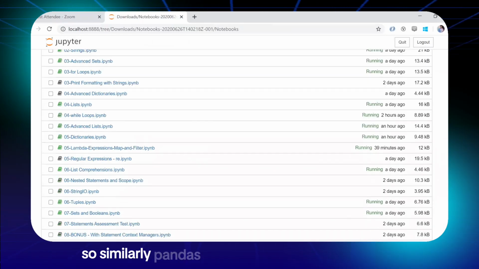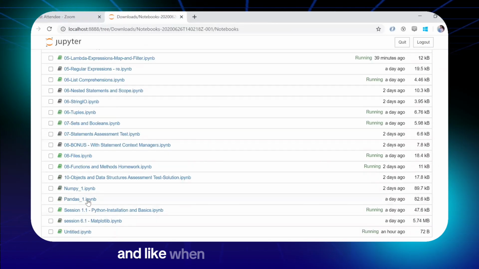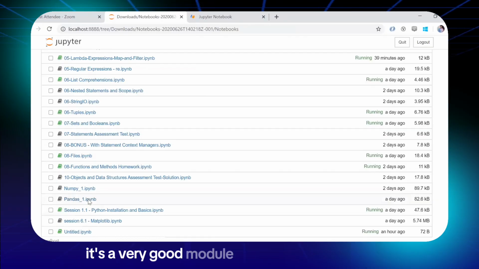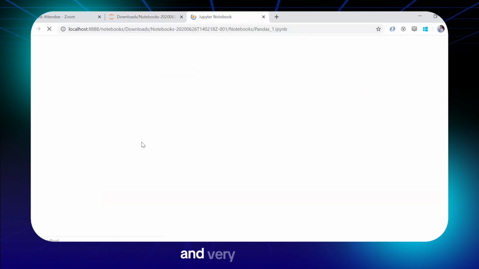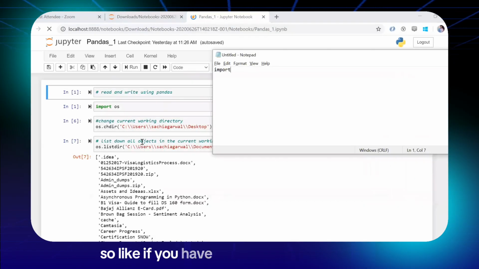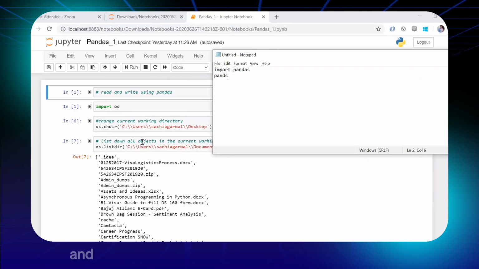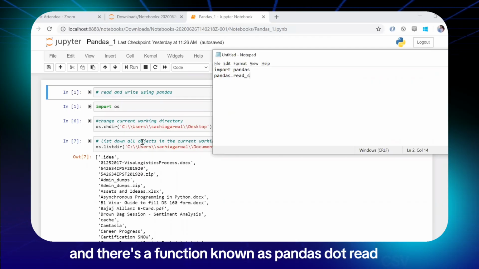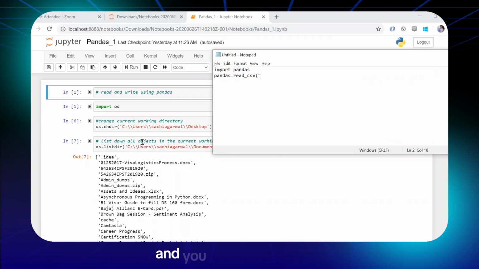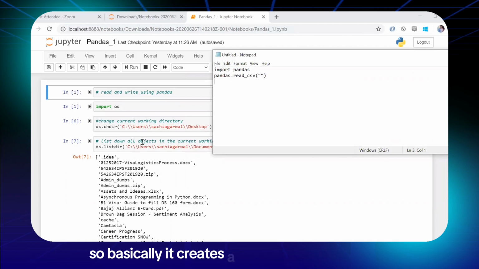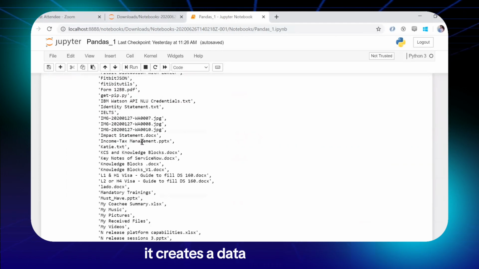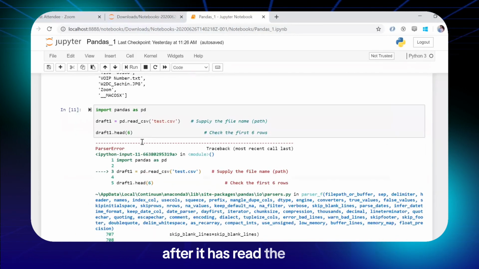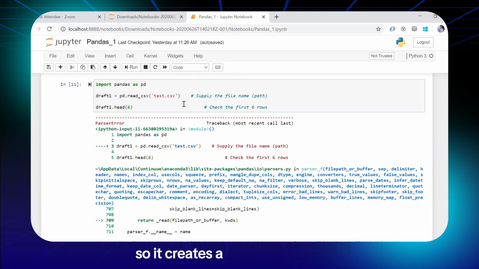Similarly, pandas is one of the important modules, and when you work with CSV data, it's a very good module for reading the CSV data, and very easy. If you have any CSV file, you can go with import pandas, and there is a function known as pandas.read_csv, and you pass the file name, it will read the CSV for you. Basically it creates a data frame for you after it has read the CSV.